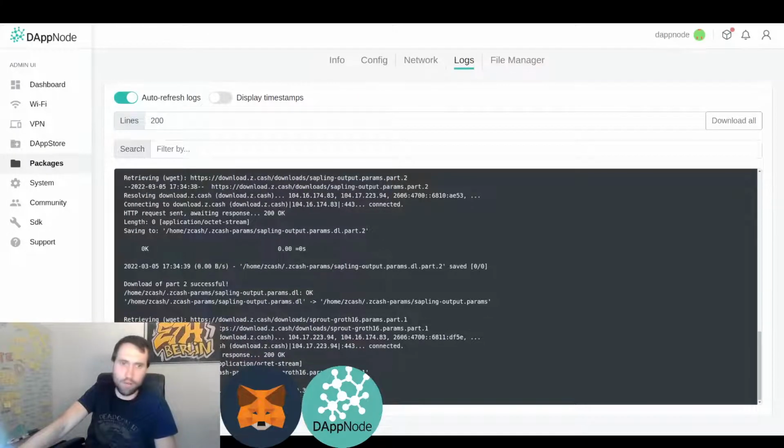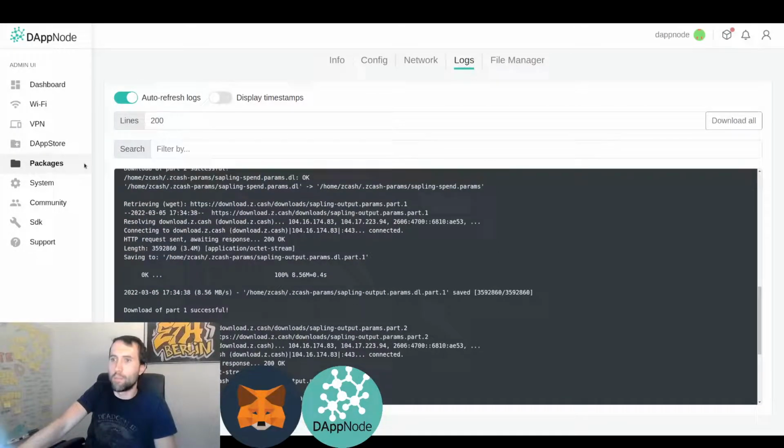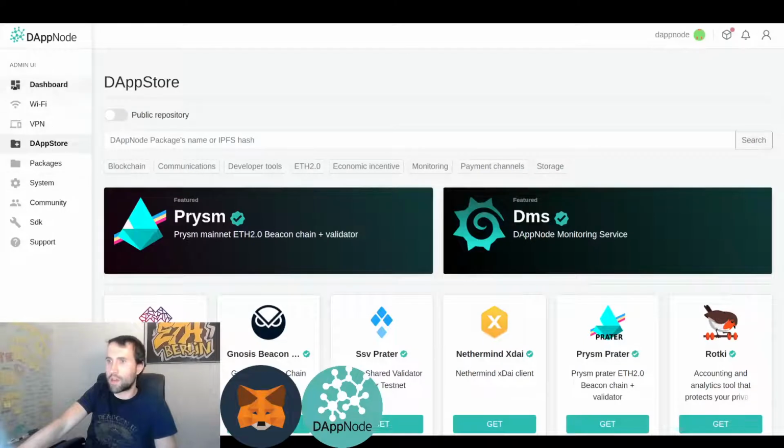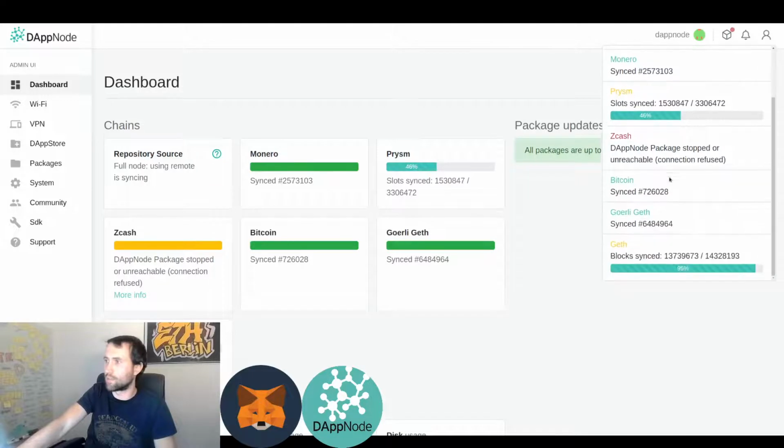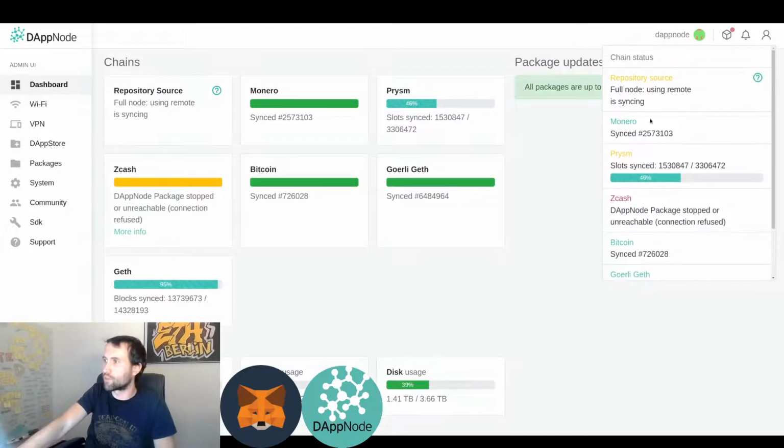It's downloading the parameters for the Zcash chain, but this is not what I wanted to show you today. I wanted to show you how to connect MetaMask to an Ethereum node. Going back to our dashboard, now you can see that the Zcash node is booting up. You always have here a list of all your nodes and can see the progress.